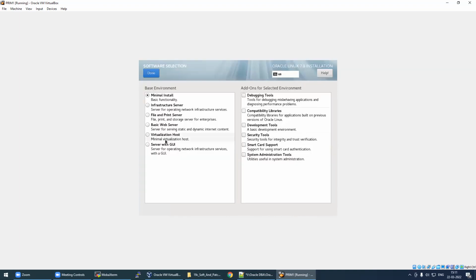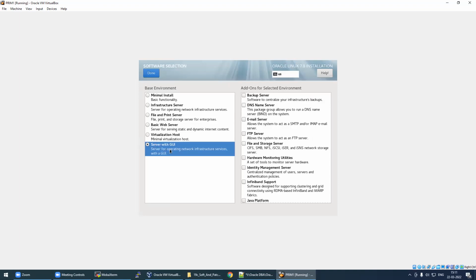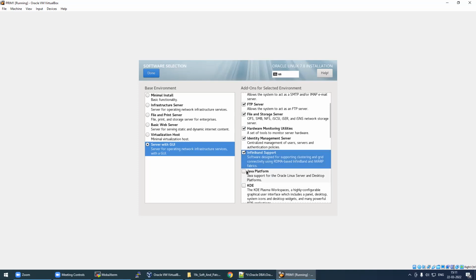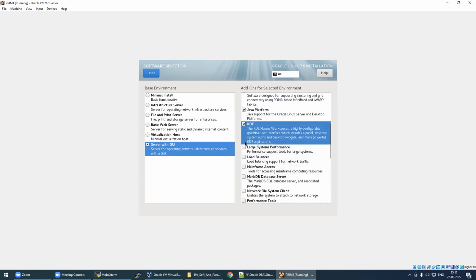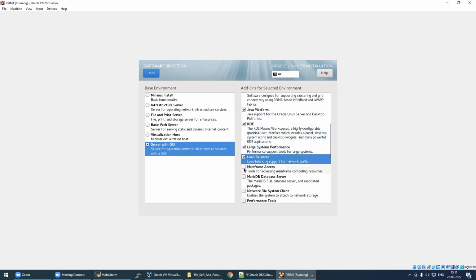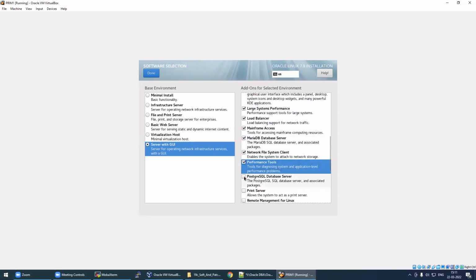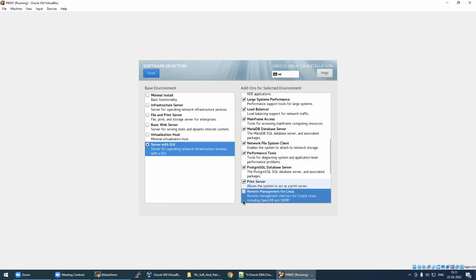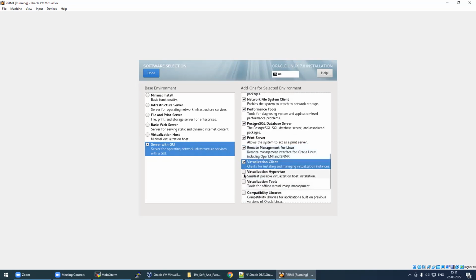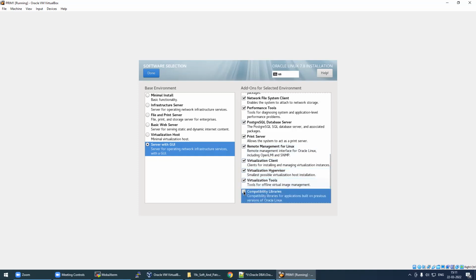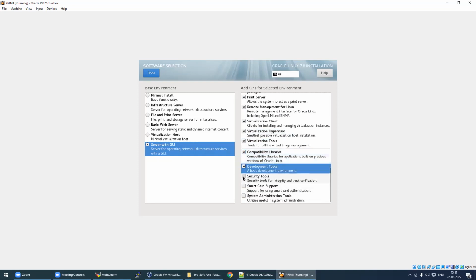Next is the software selection. Under the software selection, you need to select server with a GUI. Select all these add-on components. It does not have any impact, but still we'll be selecting all of them. Okay, so once this is selected, click on the done icon again. So almost all of them are selected now. We'll click on done.